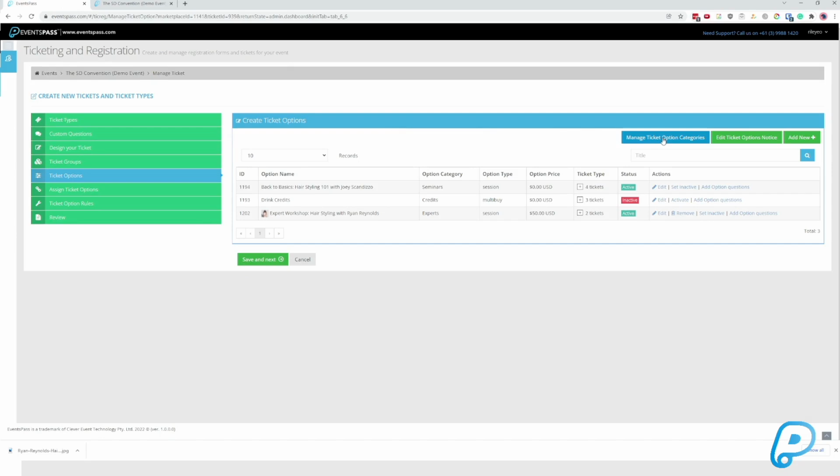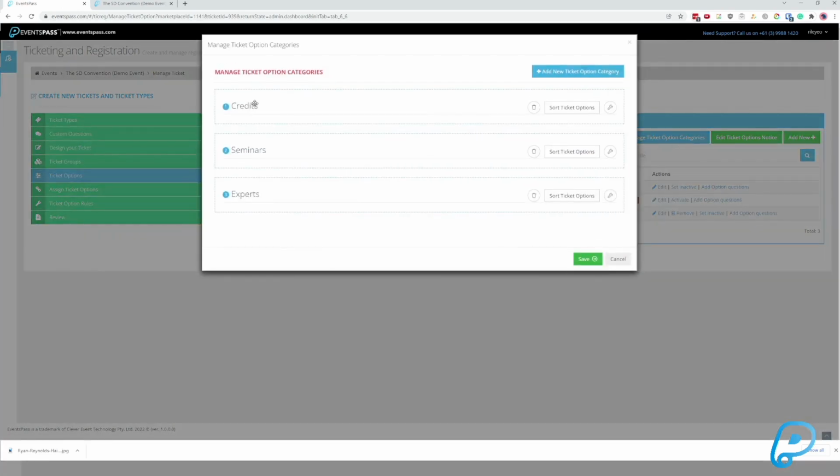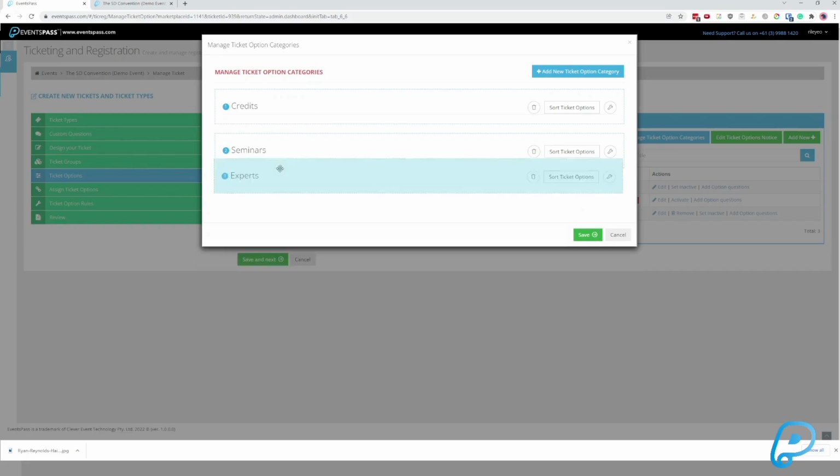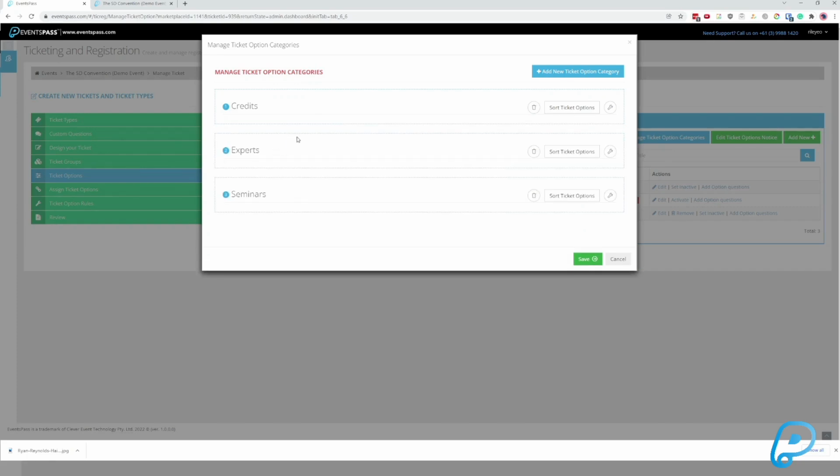To do so, we can manage ticket option categories. Credits, which I've disabled all the options related to, is unrelated, so we don't need to worry about that one for now. Then we're left with seminars and experts. You can see we can sort them around. Maybe we want the expert sessions on top, so we can click and drag them. If we want to add new categories, we can add them here, or on the previous step, where I can also make a new category when creating the option. So just be aware that these can be moved around as desired.